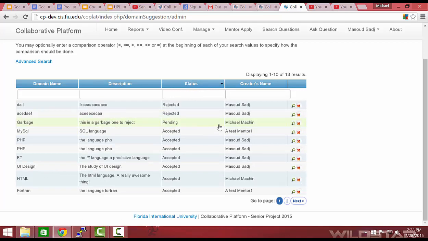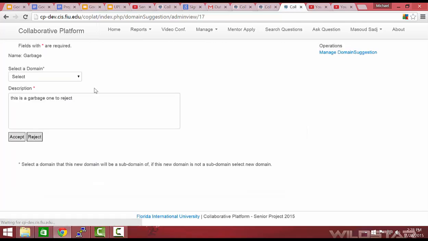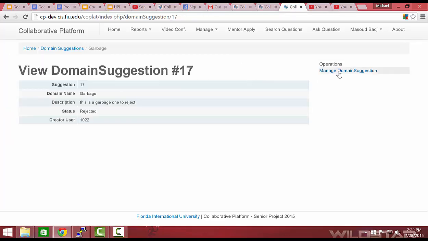And this last one is to showcase rejected. This is a garbage domain suggestion. You don't want this as one of your domains, so you don't have to fill anything out. You simply click reject, and it's rejected.